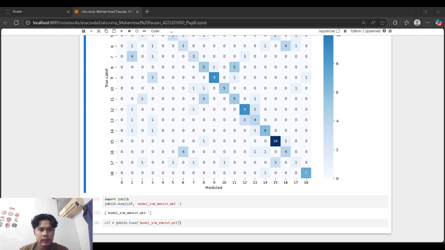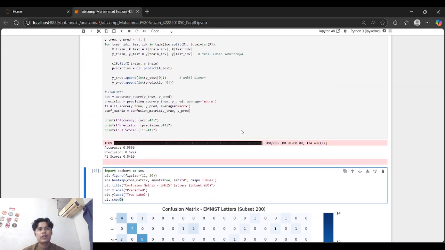In the final cells, I demonstrate how to load the saved model. This is useful when deploying the model or using it in a different script or application to make predictions. That's it. That's all for me.